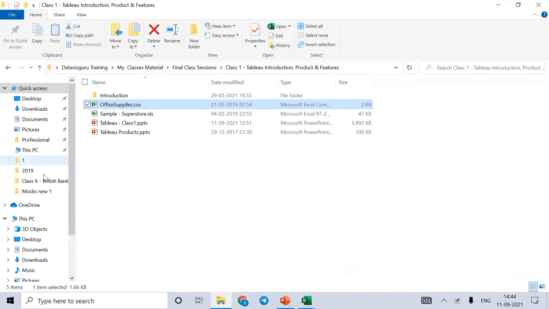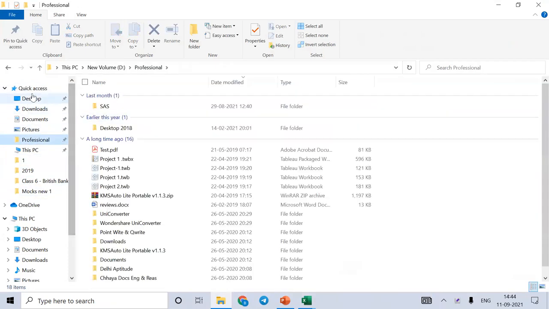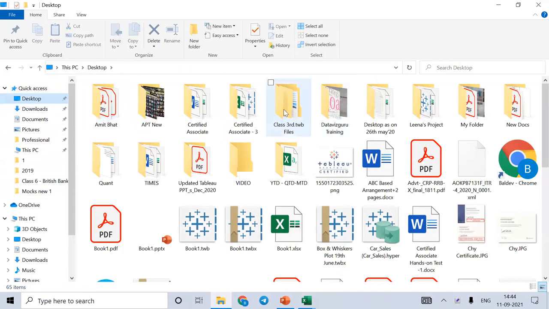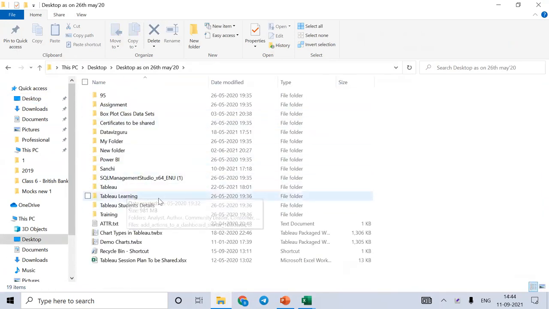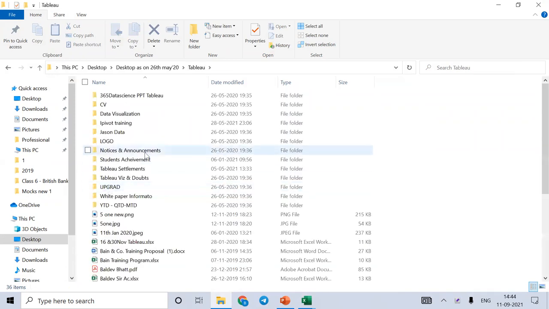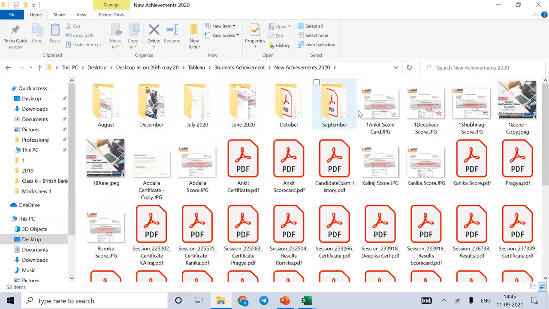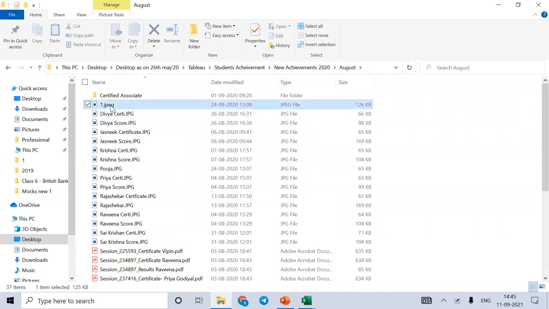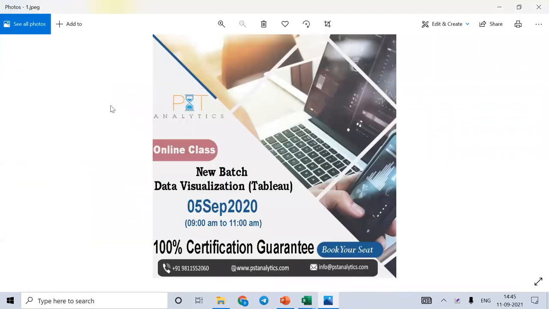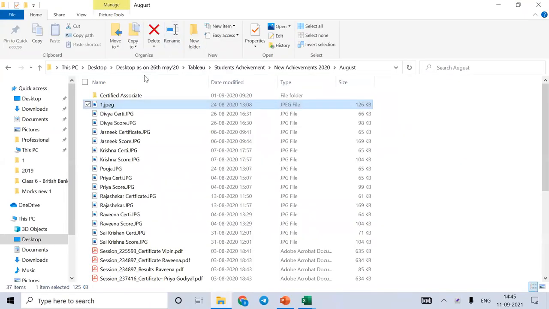I would also like to show you the achievements that have been made over the last few years. Just bear with me. So these are all the certificates. Every month I've got a lot of certificates, and I just wanted to show you. These are the certificates that we have got for the, sorry, this is not the one, I'm sorry.